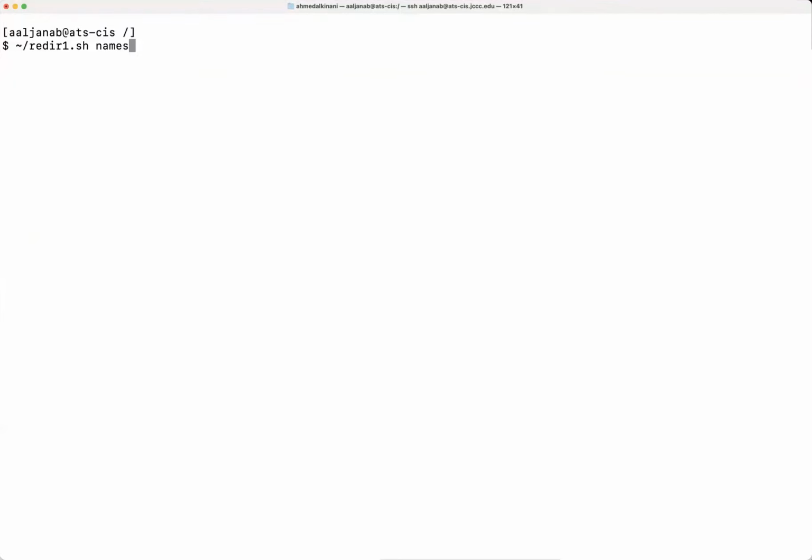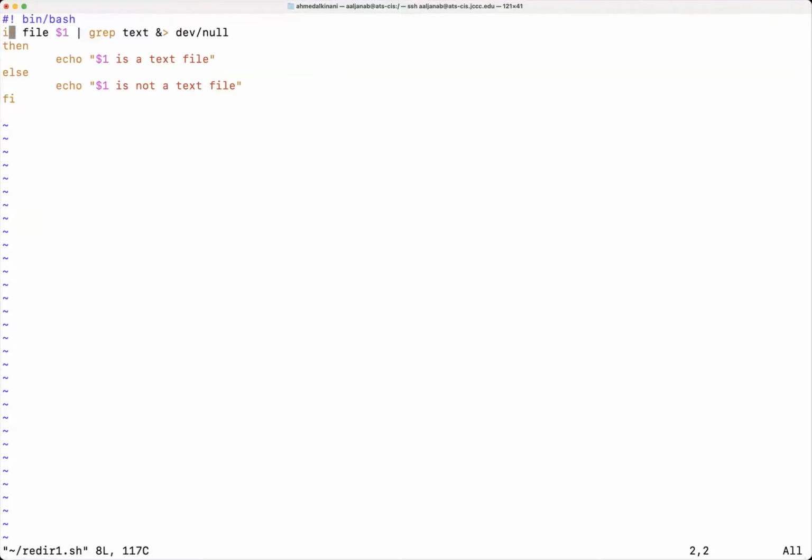Let's see here. I'm going to go back to the vim in this case. So I'm going to try to see. I'm saying if file $1 is, and then I'm trying to grab the text part of it and redirecting. Obviously, this is producing an error message for some reason. Let me try and see if I can put the text between double quotations. Maybe. I don't think that is the problem.